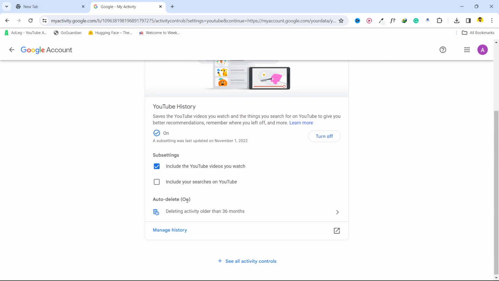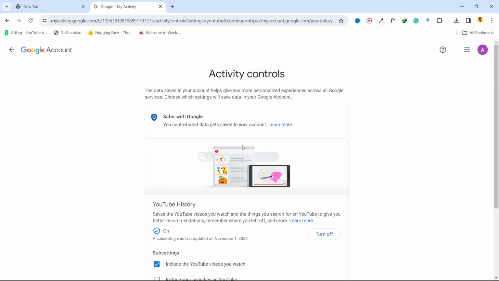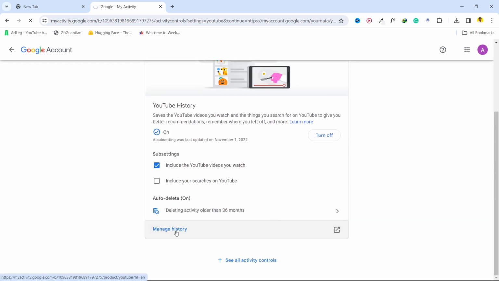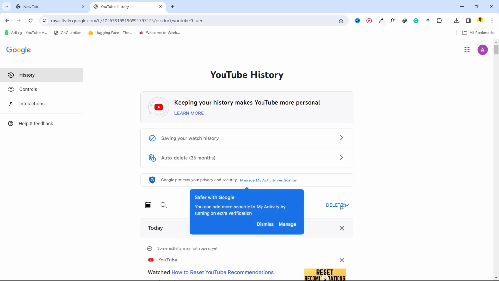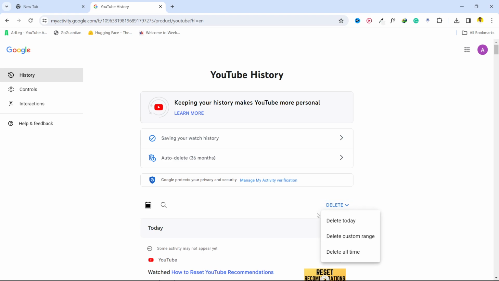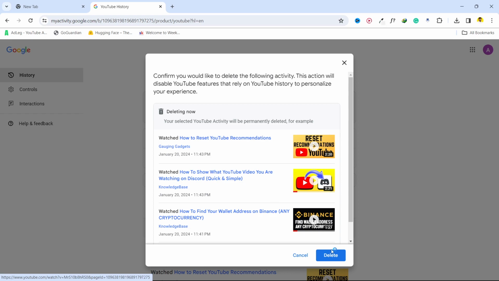You can turn this off as well, and you can manage your history, or you can delete all your history here by clicking on this button of manage history. And here you can see the option of delete. Click here and choose delete custom range, or delete all time. If you want to delete all time, click here and delete all your history.